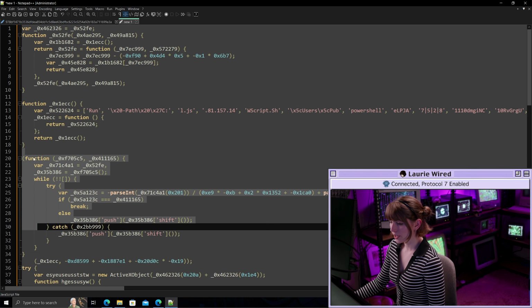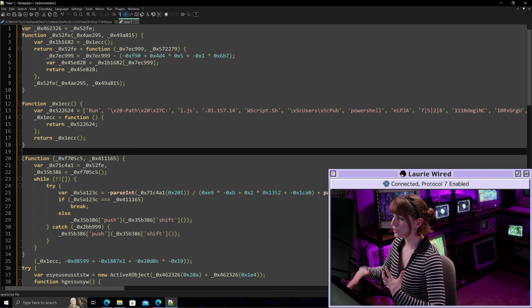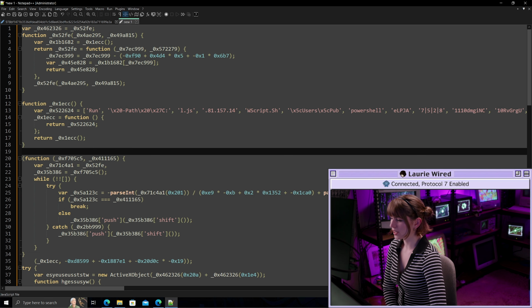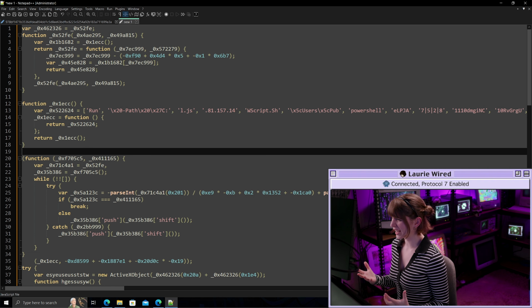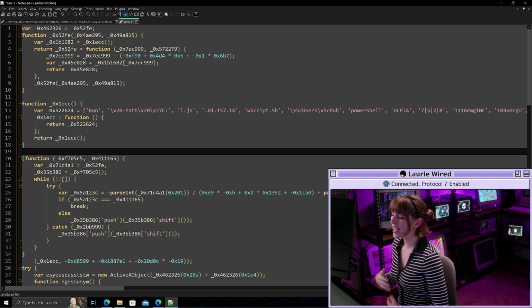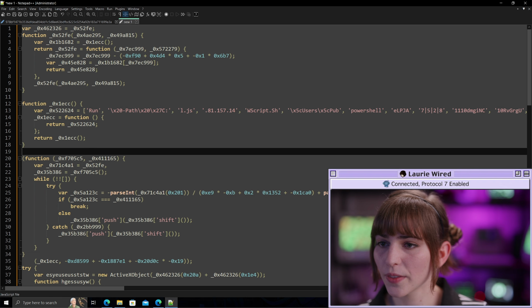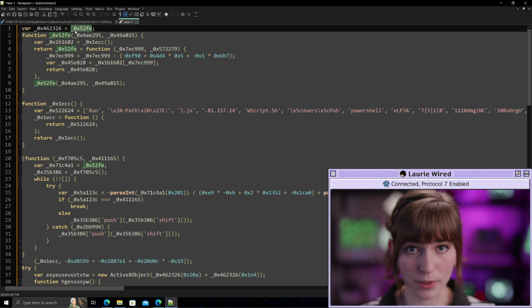The next thing I want to do is I kind of want to start from the top and start deobfuscating a few of these variable names because they're very frustrating to read, and I want to make this a lot clearer and a lot easier to process. So I'm going to start with this variable up here. This is another obfuscation technique.